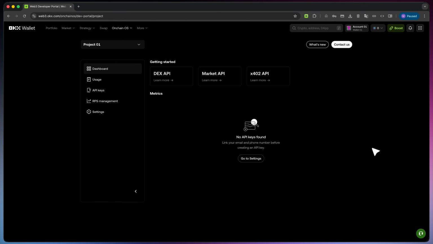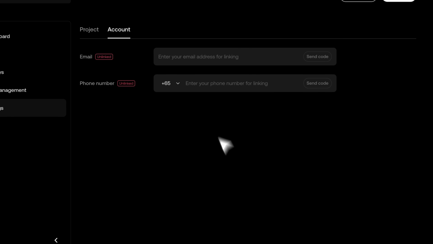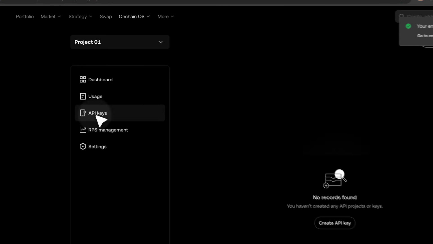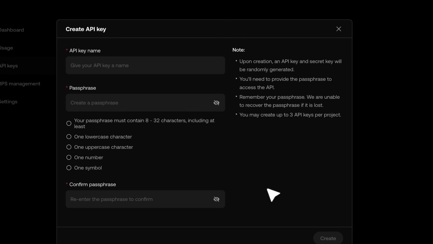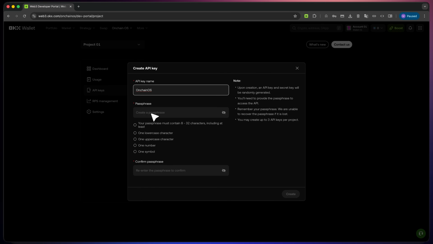Next, find your email and phone number to secure the account. Then click Create API Key. Give it a name and set a strong password. You will receive an API key, a secret key, and a passphrase.